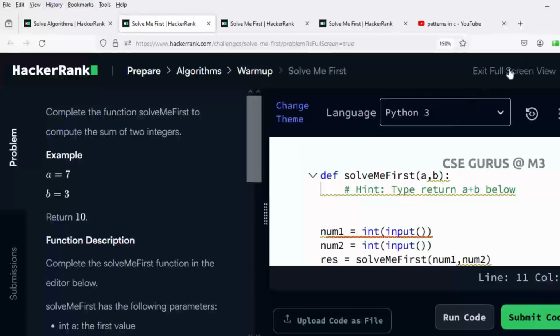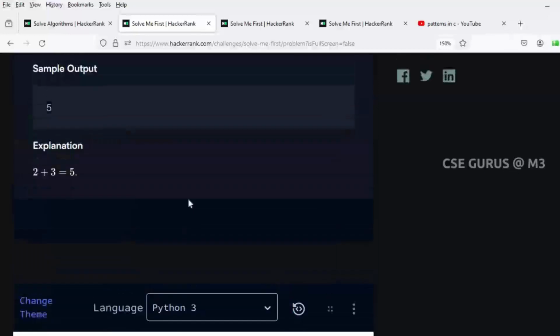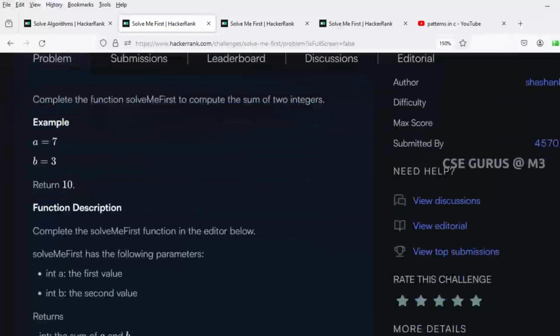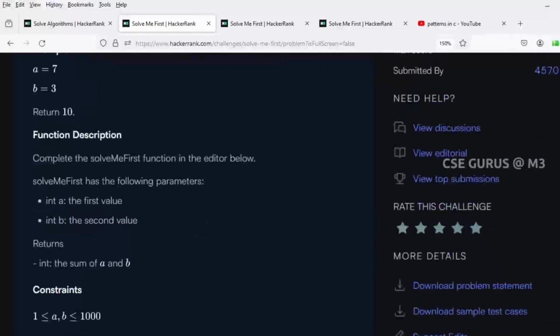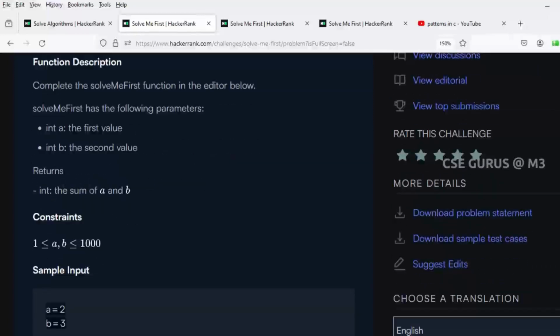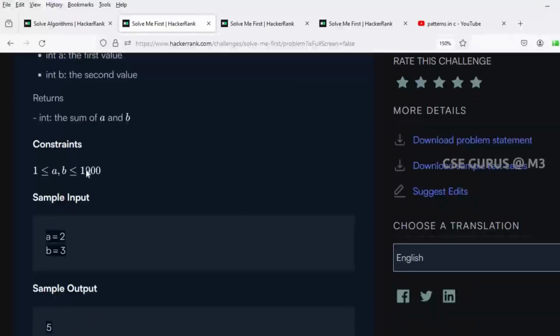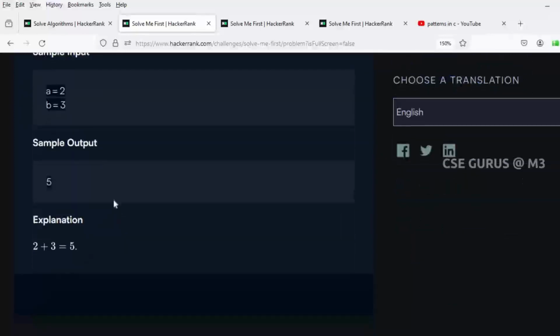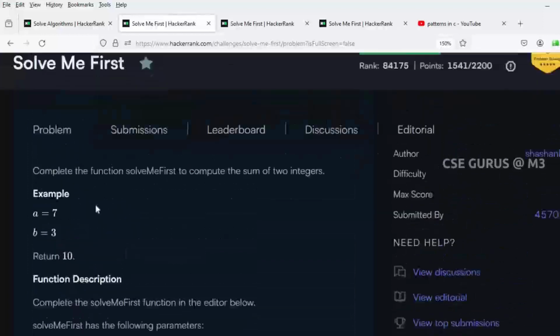You can see the description there. If you click on exit full screen view here, the question will look like this. In any question, you will first find the problem statement, then the function you have to implement and what it has to return, which is either a value or a set of values. Then the constraints for each variable. Then you will find a sample input followed by sample output, and the explanation of how the output is correct. You will find all those things in every question.